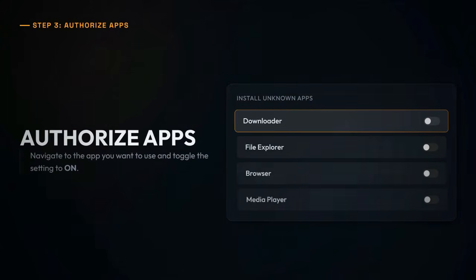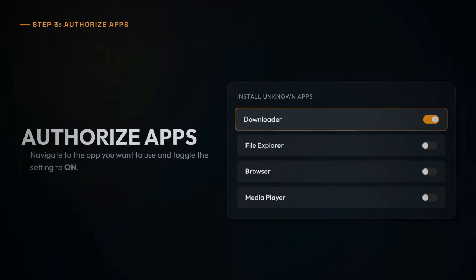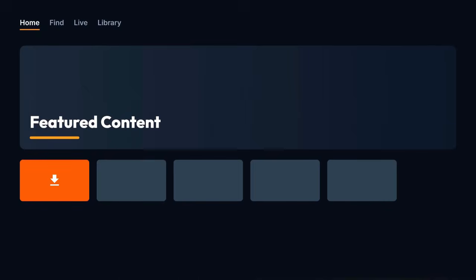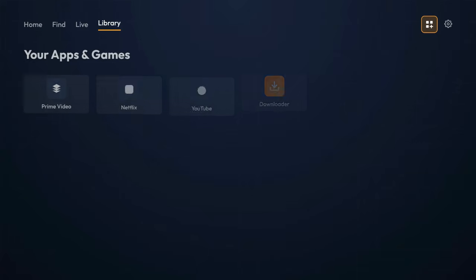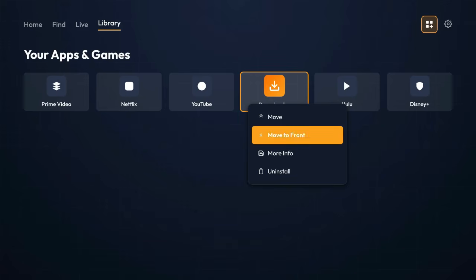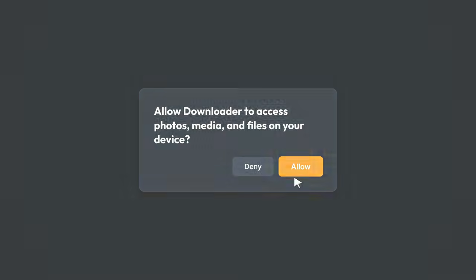Step 3 is to authorize unknown applications. Select Install Unknown Apps from the menu. Highlight the Downloader app and click it to turn it on. Press the Home button on your remote to return to the home page. Open your Apps and Games section using the 3 square plus sign symbol. Highlight Downloader, press the 3-line button on your remote, and select Move to Front. Open Downloader and select Allow to grant file access.